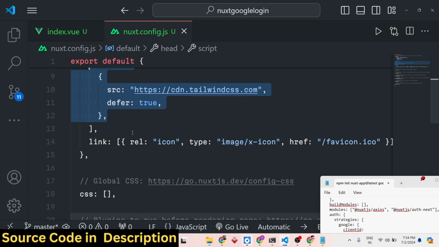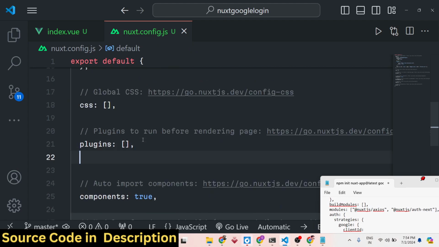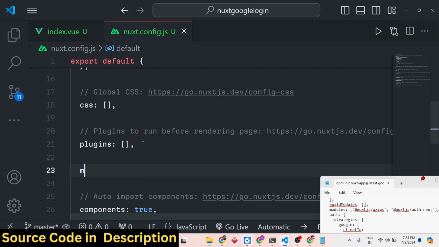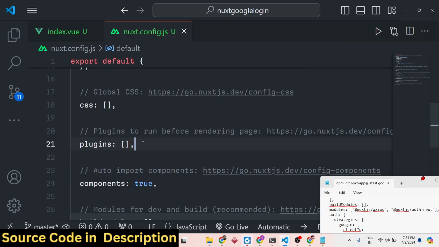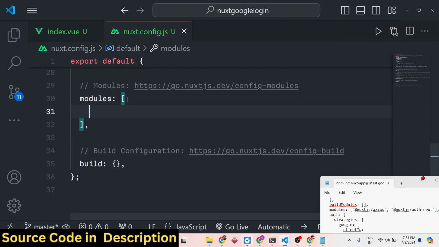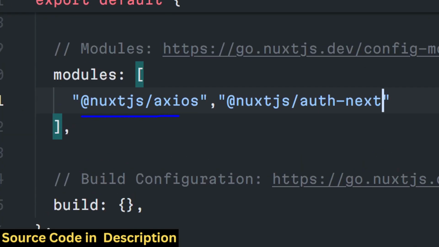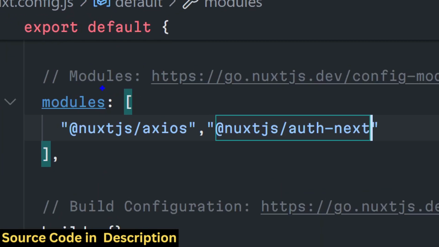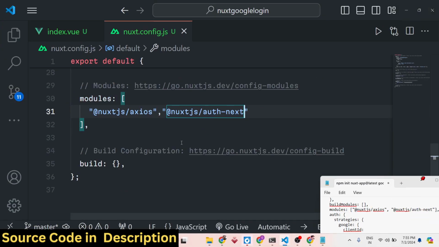After that you need to have a modules array right here. This will be empty by default. In this we need to add the two modules that we have installed. The first module is @nuxtjs/axios, comma, and the second module is @nuxtjs/auth-next. These are the two modules that we installed earlier using the command. We are adding them to the modules array right here. Very simple, and this will allow Nuxt to use these modules in the application. We are registering them globally inside this file.